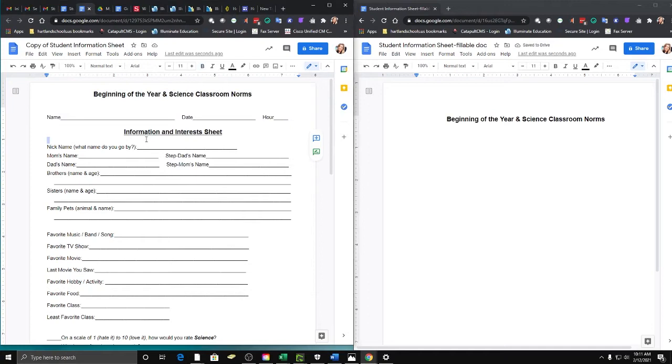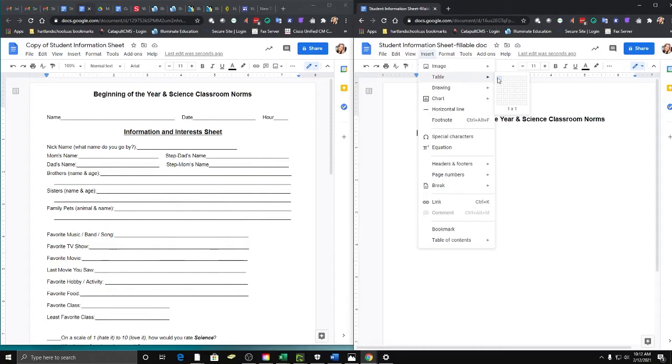And then the next thing I want to do is to create a space for the students to type in their name, date, and hour. To do this, I'm going to insert a table. I'm going to go to Insert, Table, and then I'm going to make my table a 6x1.